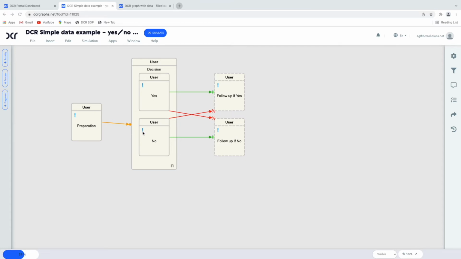A case or process instance is considered completed once there are no pending activities and we say that the case is accepting. If we add pending to decision, the pending flag is added to both yes and no.